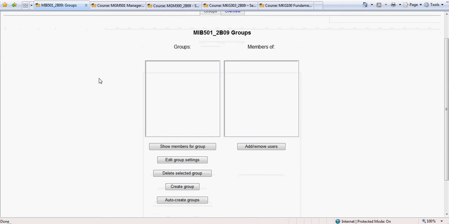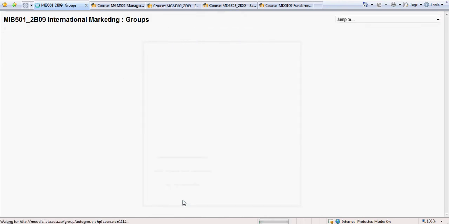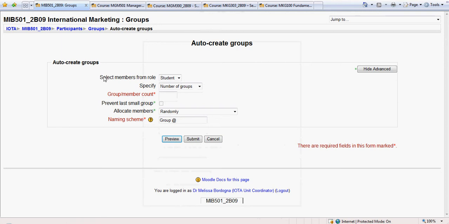Now, nothing will come up here. Easy way to do this is auto create groups. Select members from role. You only want students in this role. The number of groups. Okay, well, it's probably easier to go by the number of members per group, because you might not remember if you have 20 or 25 students, but you know you only want one member per group.